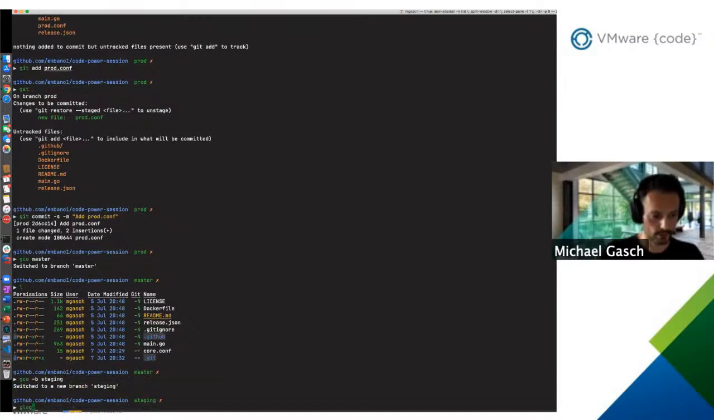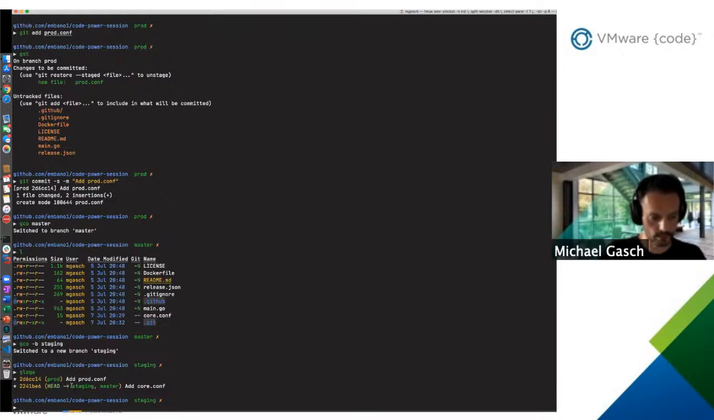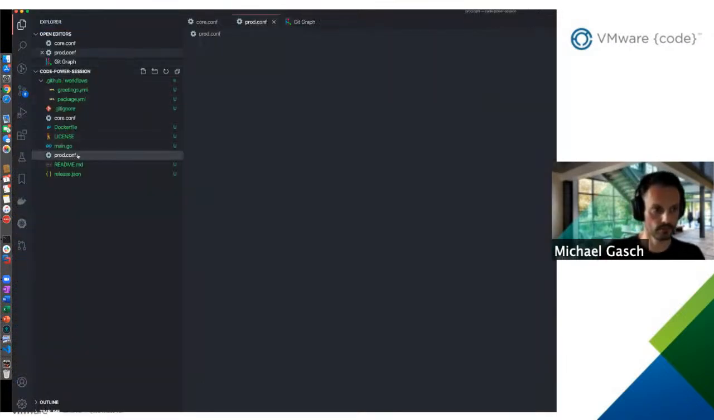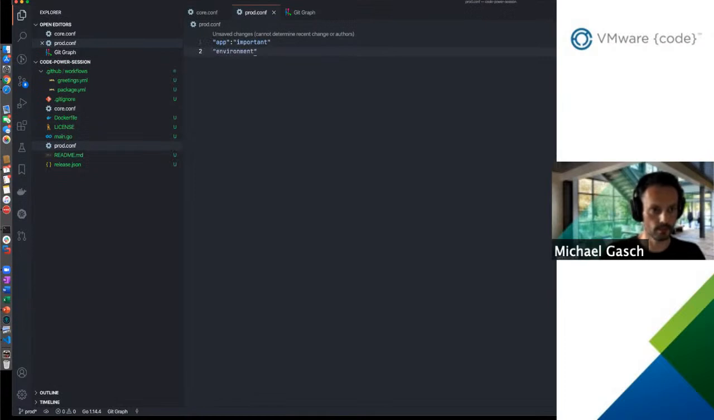If we do a git log again, we will see that head, here we are, is staging and master. So we are not at the prod level because we wanted to go back to master. We want to build on the core conf file. And now we can add our, actually we can even add the prod conf. Let's do this. It's staging, but it's still a production-style environment configuration file. Let's do it again. So we have our prod file that's here. And we had app important, but environment is staging.